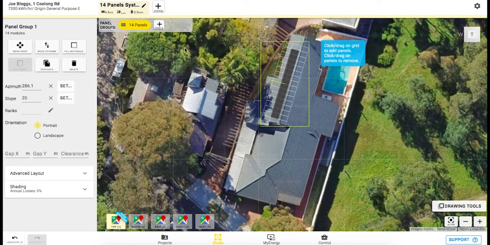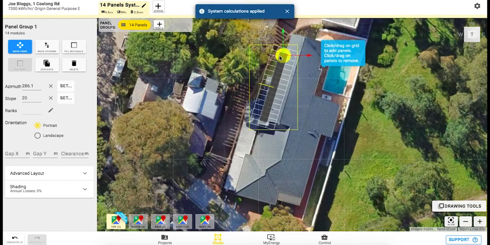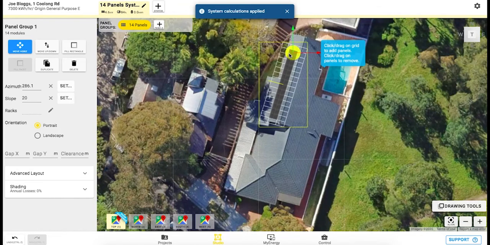So I can see 14 panels there, and now that this is selected I can do a few things over here as well, such as moving horizontal. Brings up this yellow bubble where I can click and drag those panels across the roof like this. And a few other things such as setting the slope and the azimuth once again, and any gaps between panel rows that might be necessary.